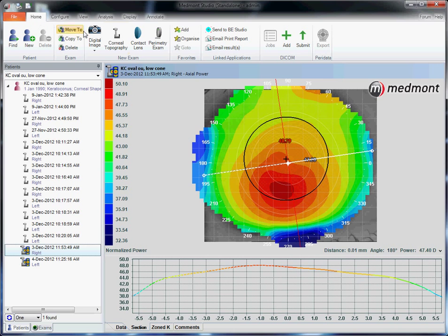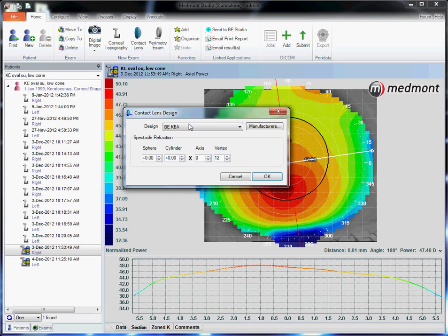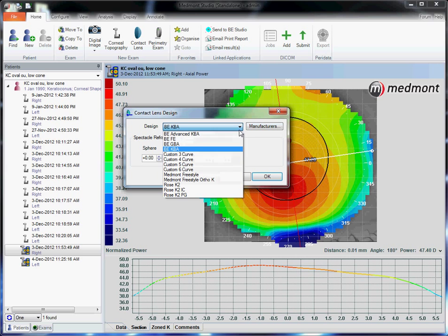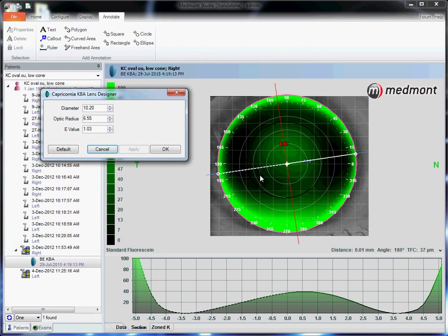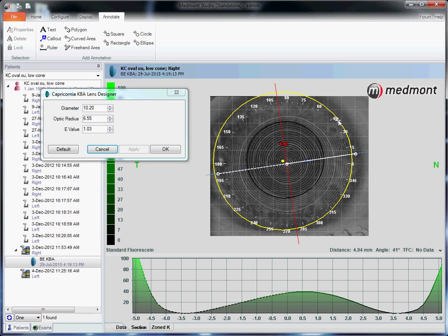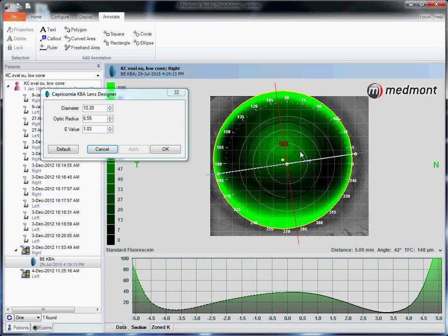Next, let's go up to Home and Contact Lens. Then we can select from the design list a keratoconic specific design. Then click OK. Next, center the contact lens to where you think it appears geometrically centered to the visible iris. In other words, does it look centered as if you were looking at it through the slit lamp, looking at the white of the eye in relationship with the contact lens diameter.